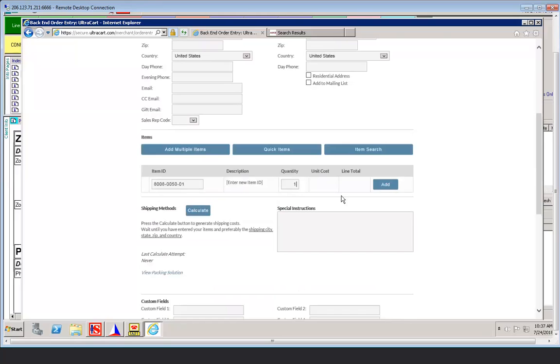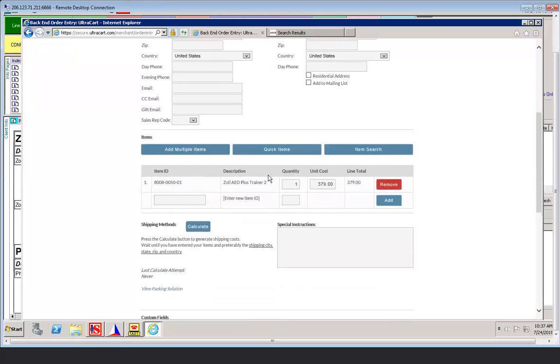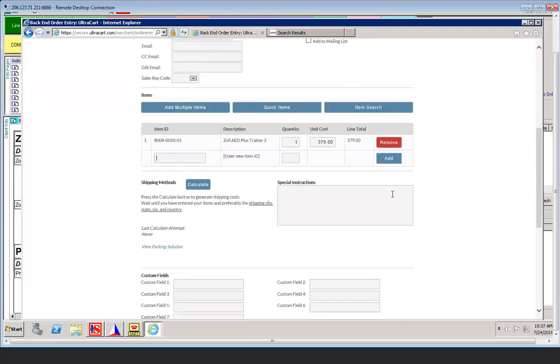Now you want to say how many you want. Let's just say this caller wanted one, and you click on Add. There's your item. If they need anything else, you just repeat your first step. One thing that you want to remember when it comes to working with back-end systems and entering orders on several of our accounts, the shipping is not added automatically. So you want to find the calculate button and calculate the shipping.